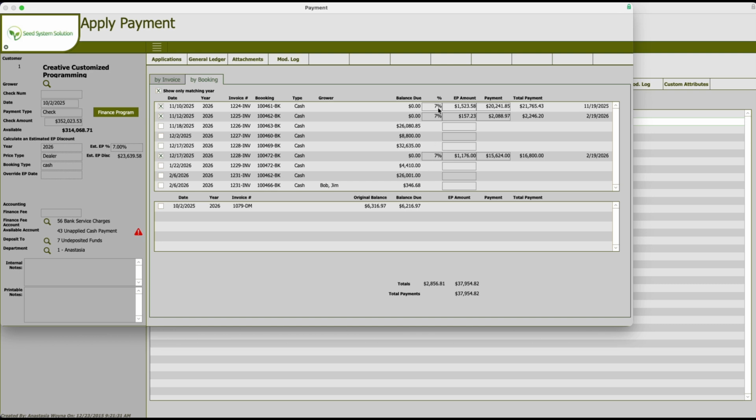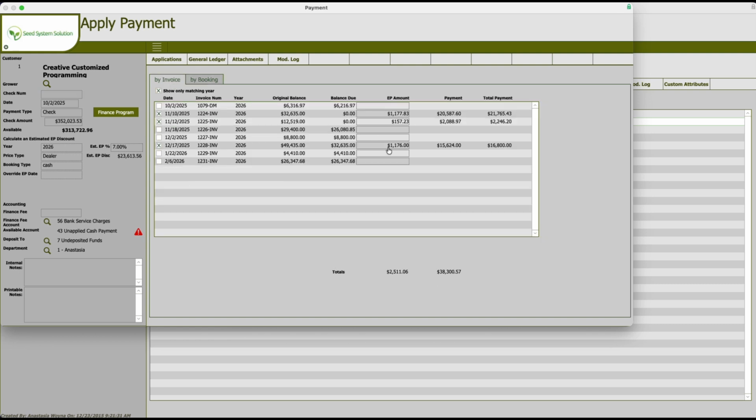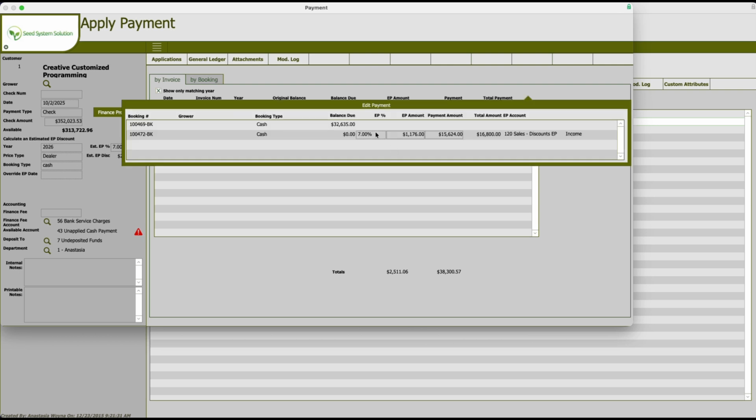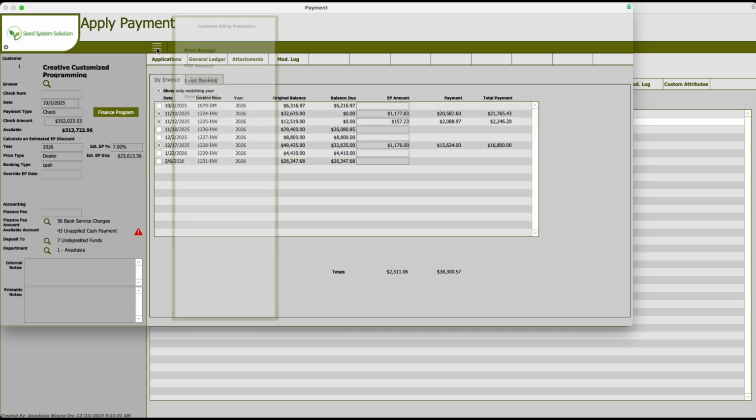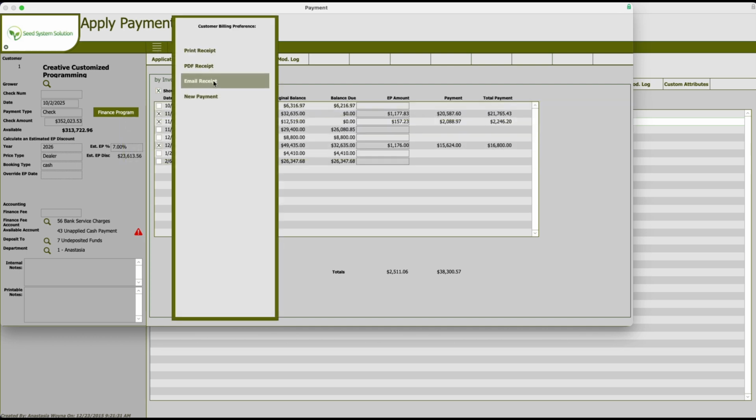We can also override our percentage that is calculated by clicking in the override percentage box, and we can change that percentage that has been applied. And when we press tab, it would then recalculate our early payment discount and our payment that was received. And that can be done on the invoice tab as well by clicking on the EP amount field, and then you're going to see the override data fields here. There are some options to print this, create a PDF, email, or just create a brand new payment from here.